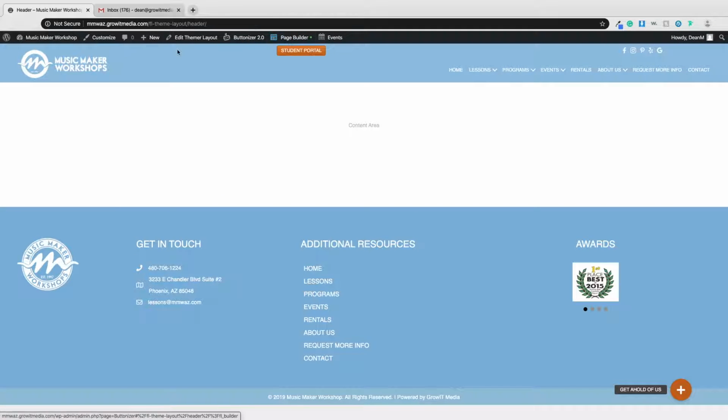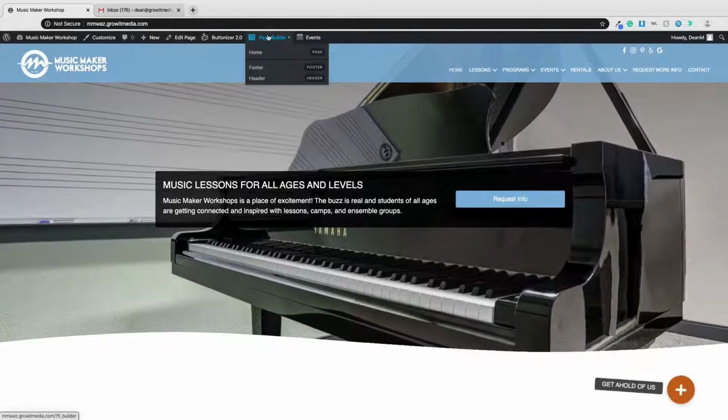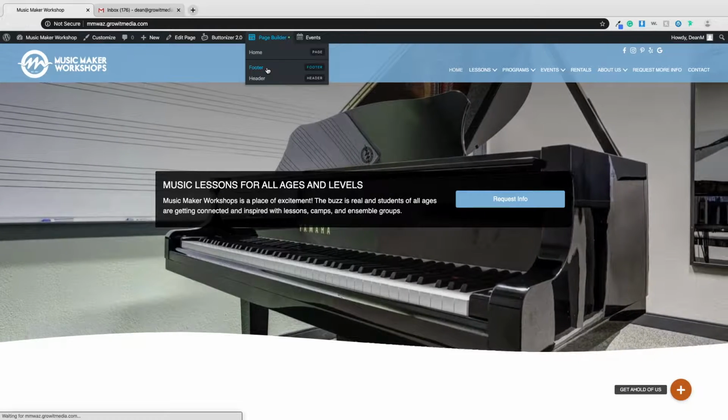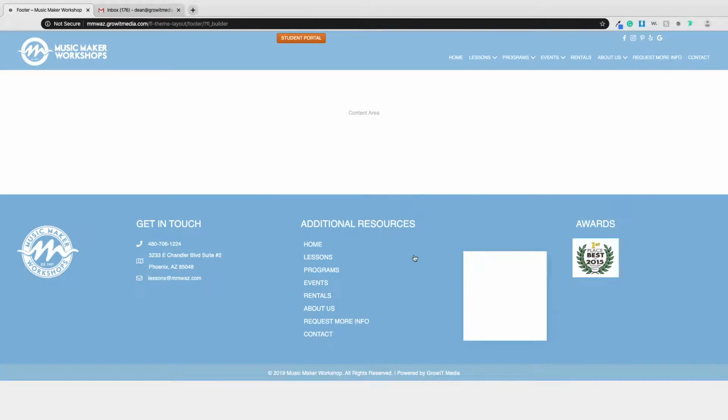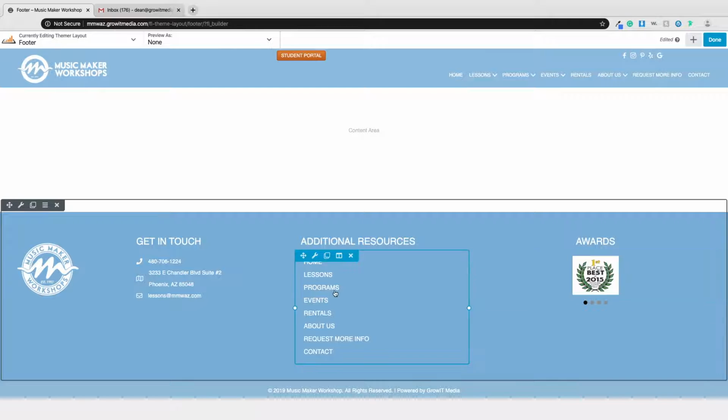And the same goes for the footer, which you'll have to go back to the home screen. Hover here and footer. And now you'll be able to edit the footer.